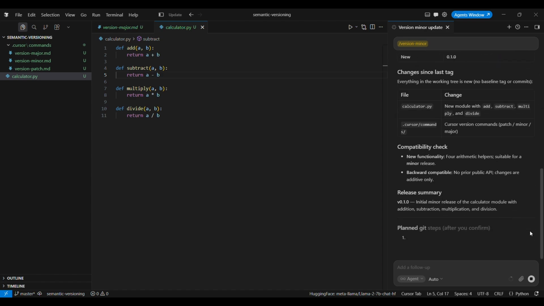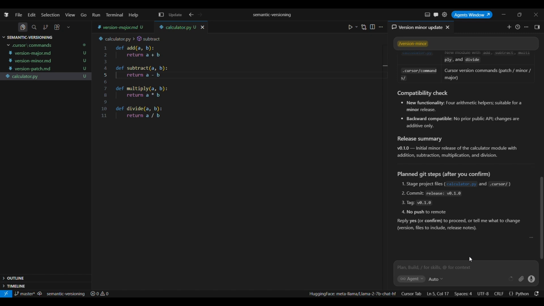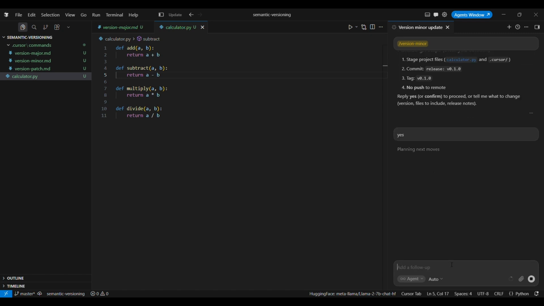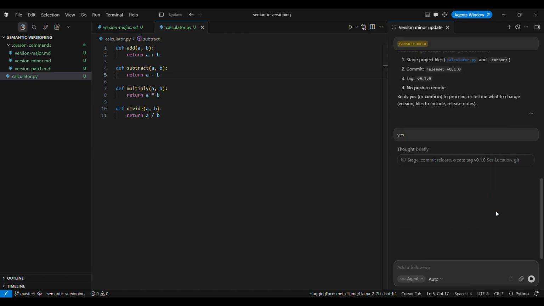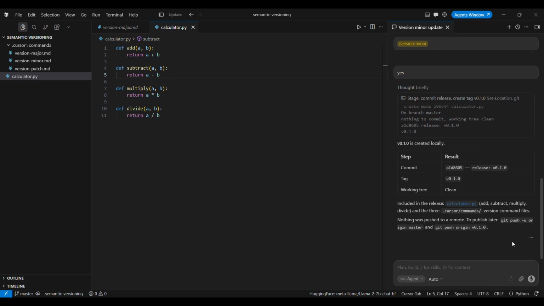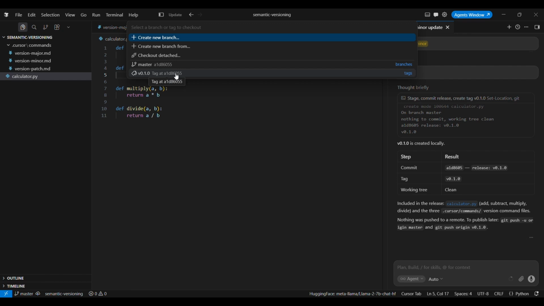Okay, here's our release summary. Now we should confirm that we would like to make a commit. After confirming, our calculator is now officially released as version 0.1.0. Okay, and we can check. Okay, it's here.